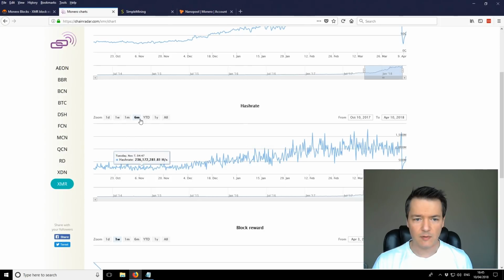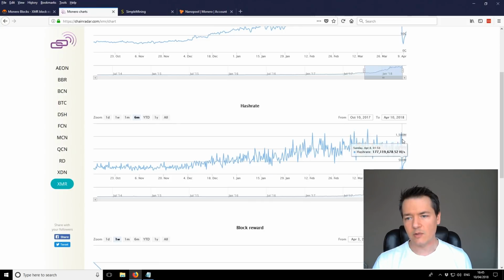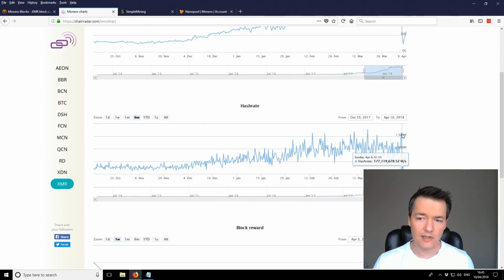This is a 6-month chart, so you can see it's been gaining, and the fork happened here. Now the hash rate is, depending on exactly which point you look at, anywhere between half and a third of what it was previously. So quite a significant reduction. What that means, in other words, is that it should be twice as easy to mine for your GPU mining rigs, so you should be making twice the money you were a month ago.